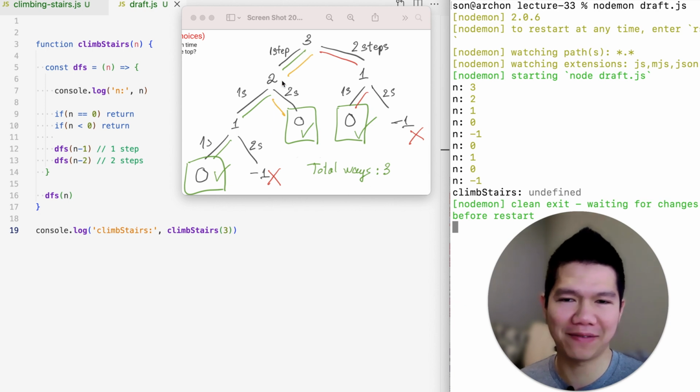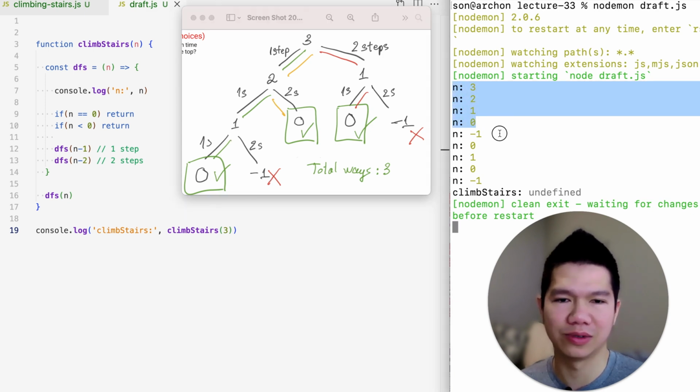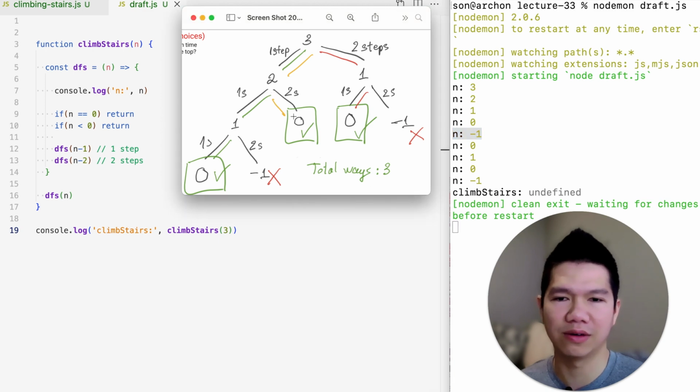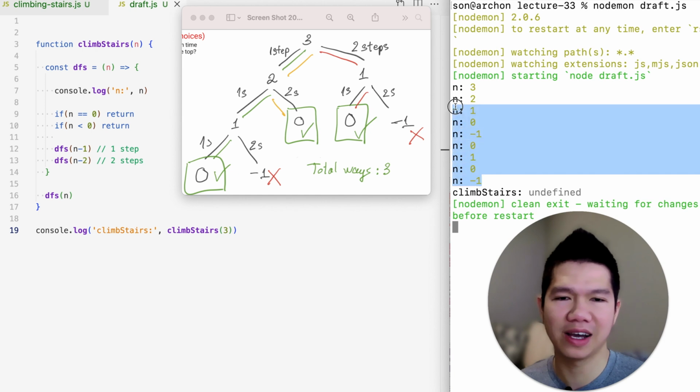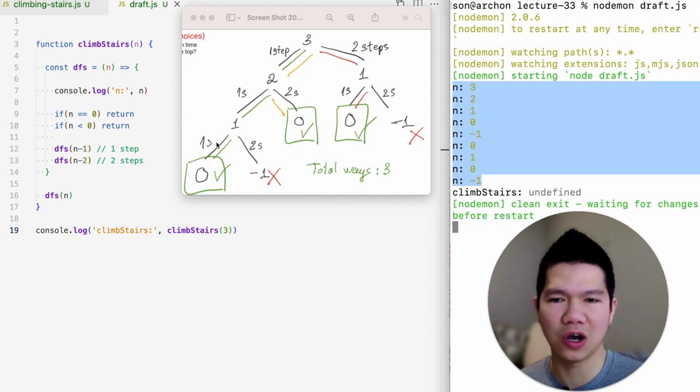So if we do a depth first search node collection for this tree, the printout should be 3, 2, 1, 0, which is what we have here, then -1, which is what we have here, then 0, which is what we have here, then 1, 0, which is what we have here, and then -1, which is what we have here. So by verifying the printout with a depth first search node collection on our solution tree, now we are sure that our code right here is representing our solution and it's correct.